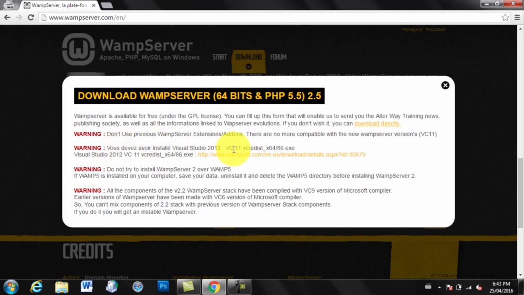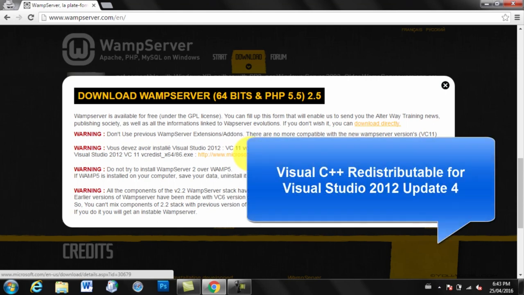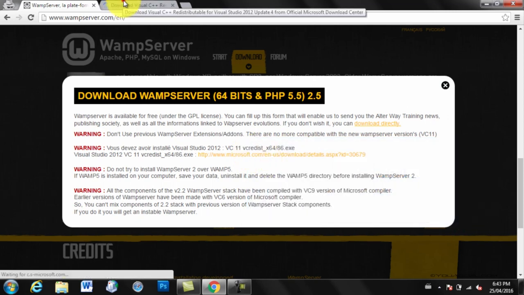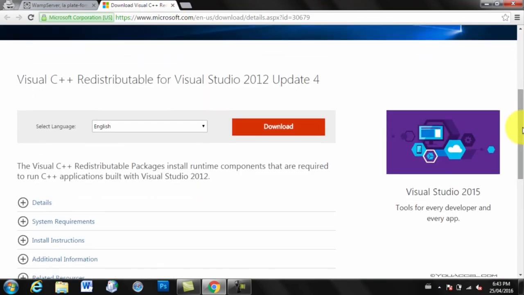install Visual C++ redistributable for Visual Studio. And I'll just open this link to show you that this is what you'll need to download. You'll need to download and install it.